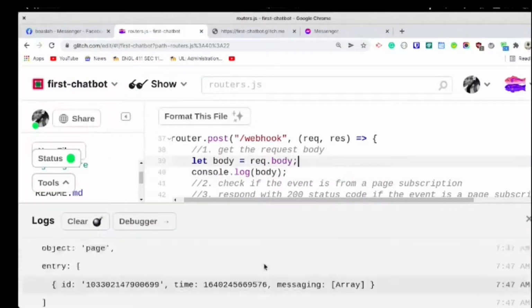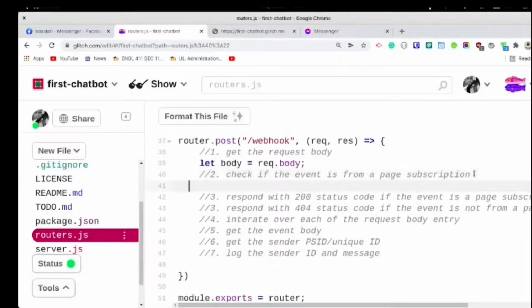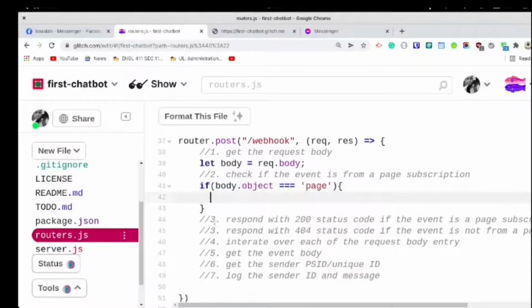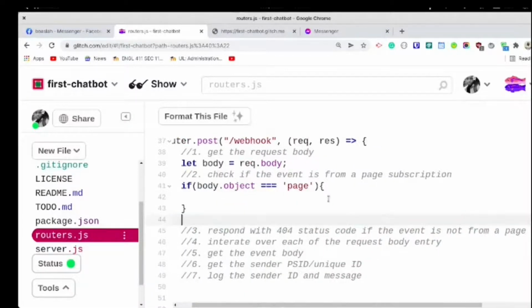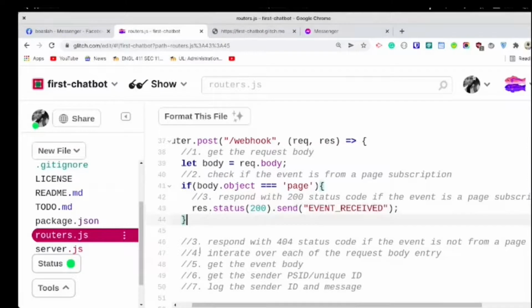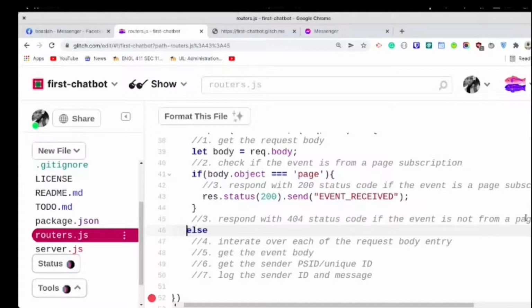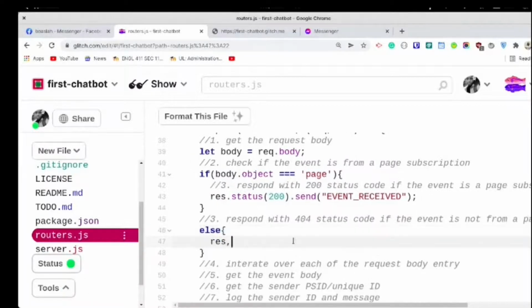So now that we can get the request body, we don't need that code anymore. We're going to move forward with the next part of the code, which is to check if the request is actually from a page subscription. And if it is, we want to respond with a 200 status code. Else, if it's not for a page subscription, we want to respond with 404.